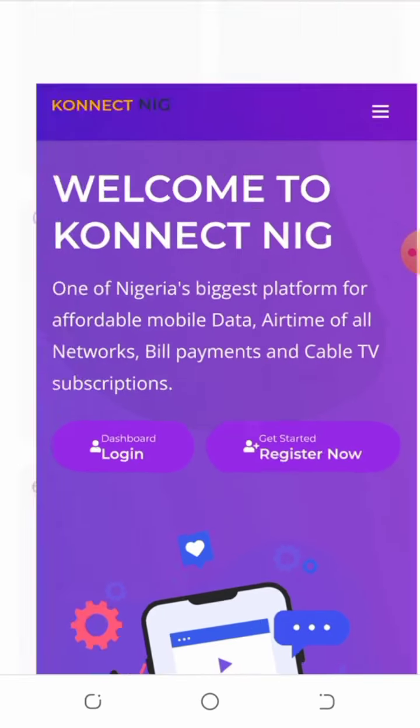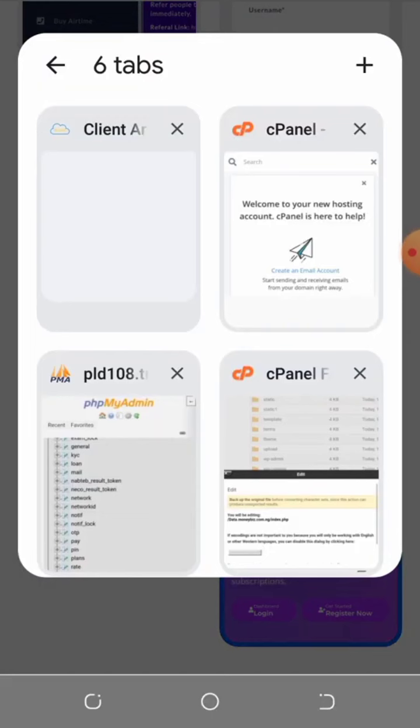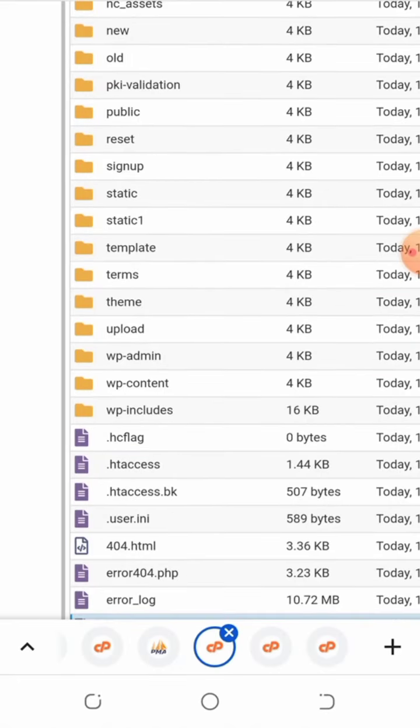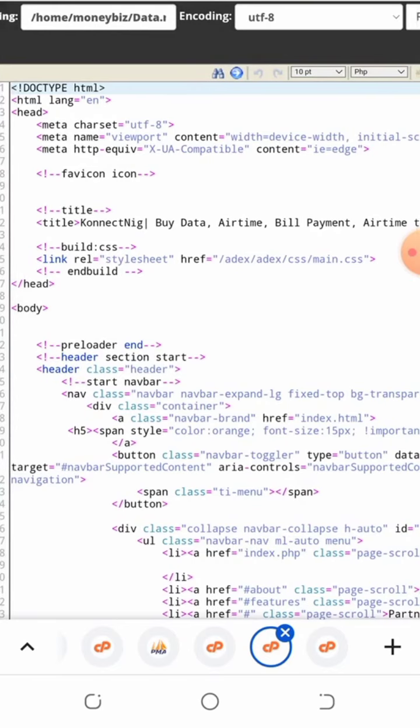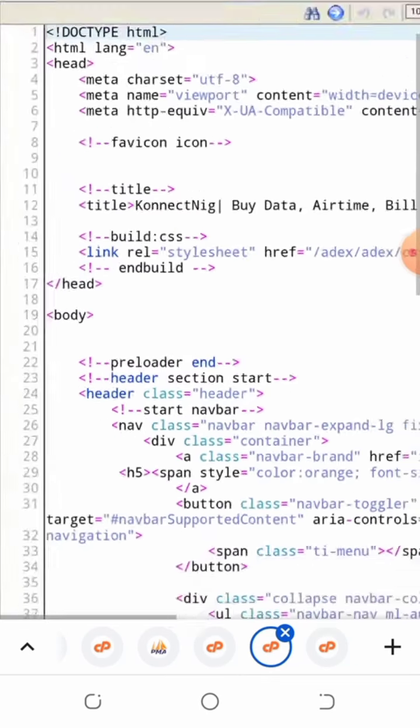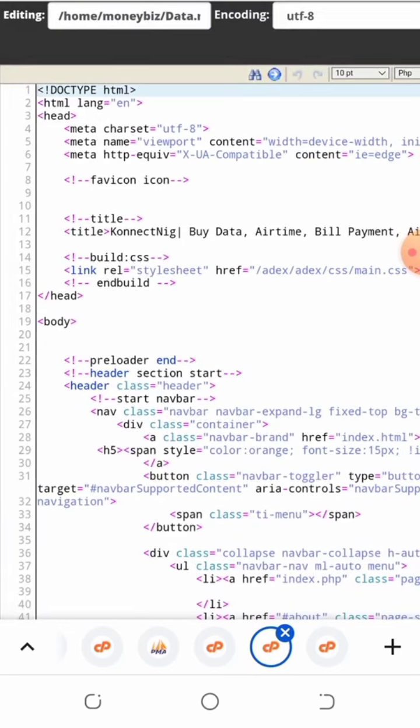So just come back to your index too. I'm here at my index. I think this is my index here. Okay, we've opened the index. Now this is my index. Any place you see connectnig.com, change it to the name of your own website. So just change it to the name. Any place you see connectnig, make sure that you change it to the name of your own website.